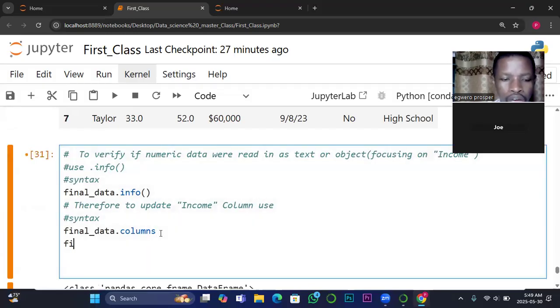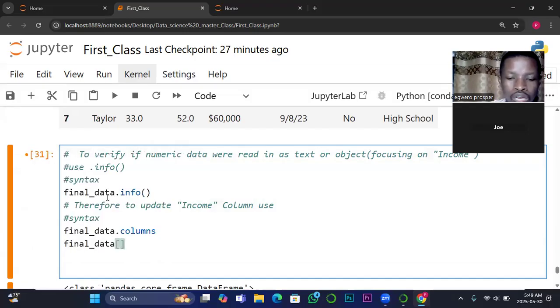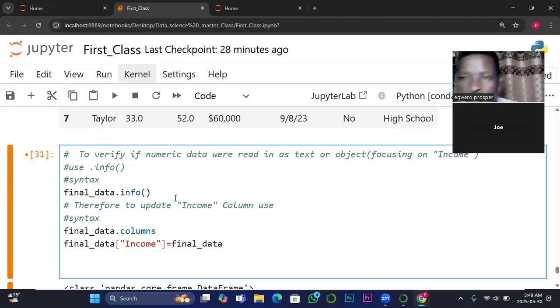So I can come back here now and do final data, like I was saying before. You select, then you put it in a string. Okay, now you will do equals to, pay attention here, equals to the final data, as the name of your data frame. Where you have the column with the wrong data type, you want to correct it with pd.to_numeric function.